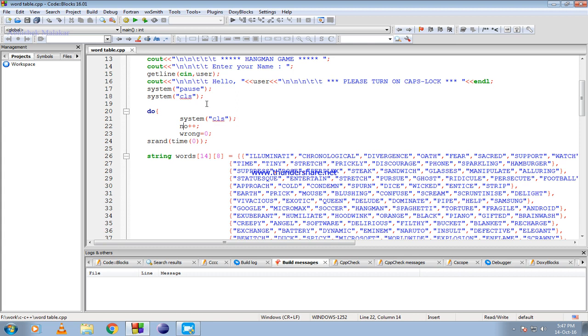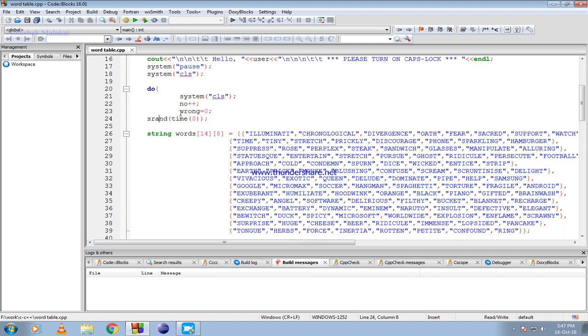Then we are incrementing the number by 1 so that the number of words attempted by the user can be kept in memory. Then we are initializing wrong equal to 0, because each time the loop runs completely, before going into the next run, we require wrong to be initialized to 0 again so that it can be considered.